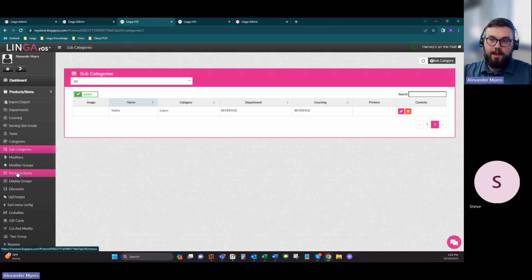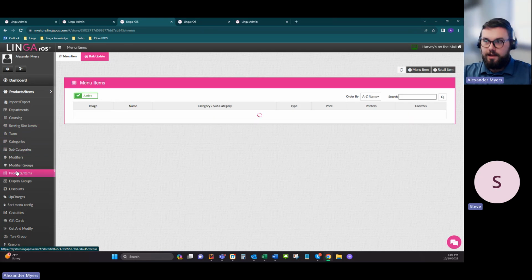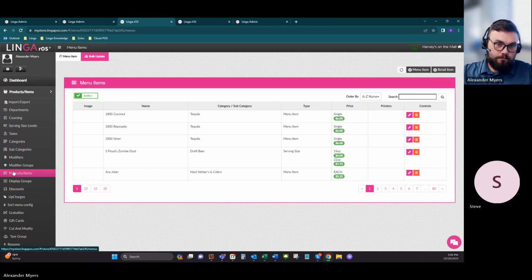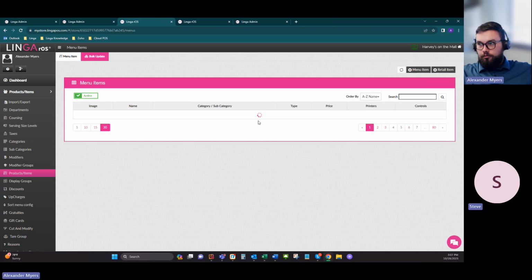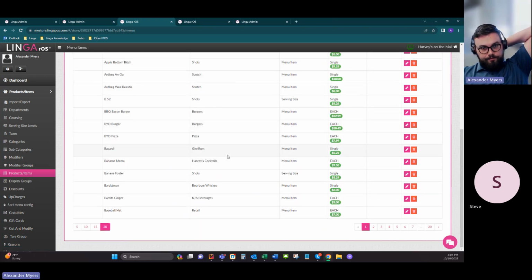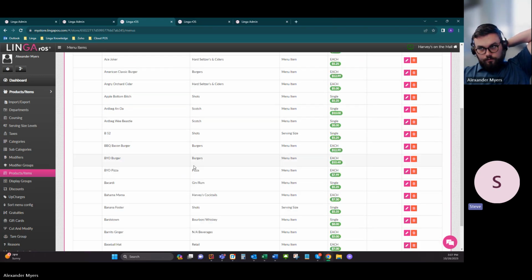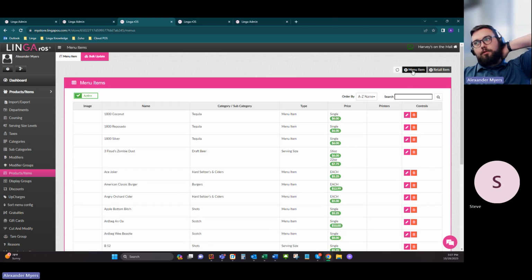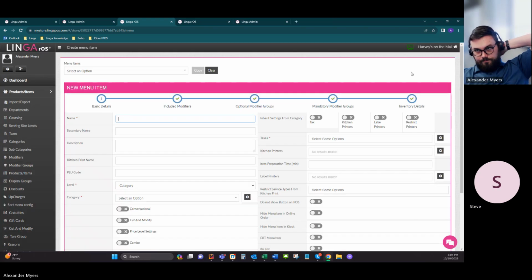So let's go to products and items, and then choose products and items again. It's going to show you a list of all of the products and items you have. Okay, so I'm on products. Oh, there it is. Then you'll see at the top right how it says plus menu item. Top right, plus menu item. Yep. Go ahead and click on that.